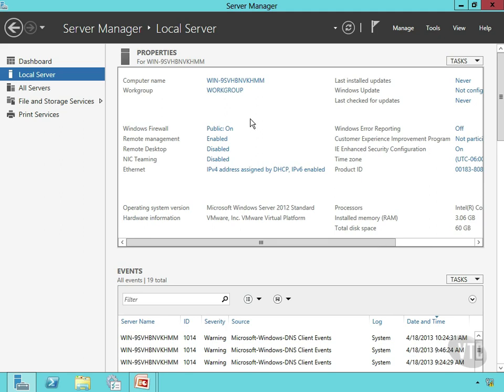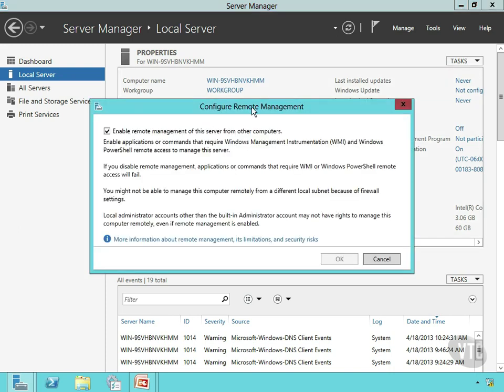And notice right here on the left side, it says Remote Management Enabled on this server. If I'm not comfortable with that and I want to disable it, all I have to do is click this hypertext link, and that will take me directly to the Configure Remote Management dialog box, or window, whatever you want to call that. Notice it's as simple as clearing this checkbox. If there's a check there, then we have enabled remote management of this server from other computers. If I clear that, that will take that capability away.